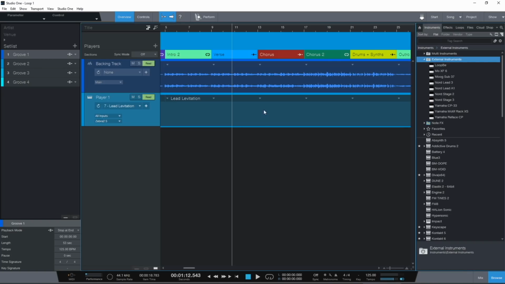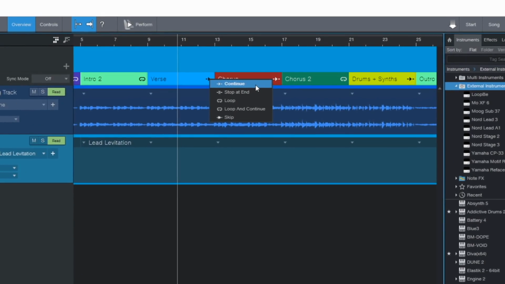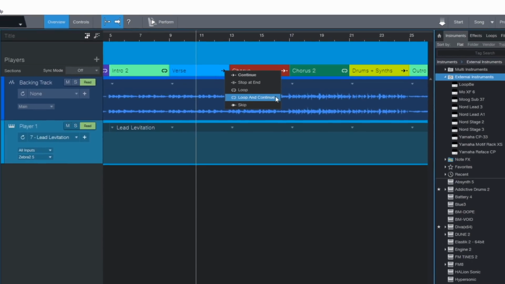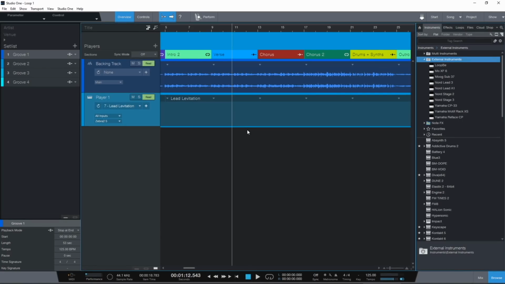For each arranger section, we can choose between 5 playback modes: continue, stop at end, loop, loop and continue, and skip. Loop and continue allows us to repeat a section for any number of times before playback continues with the next section. Of course, we can also cue sections manually. This works by double-clicking one section or with a keyboard shortcut.